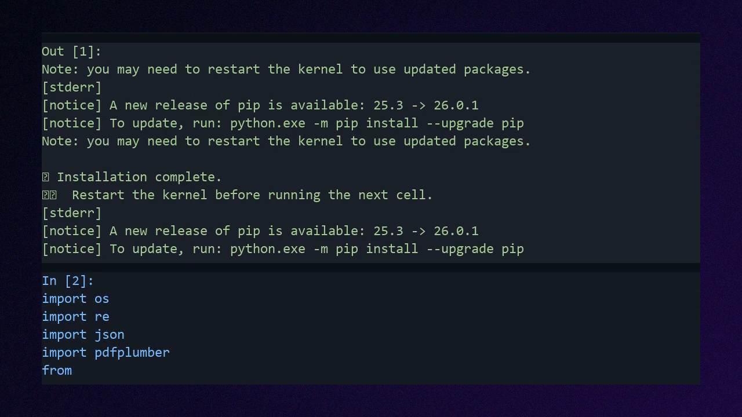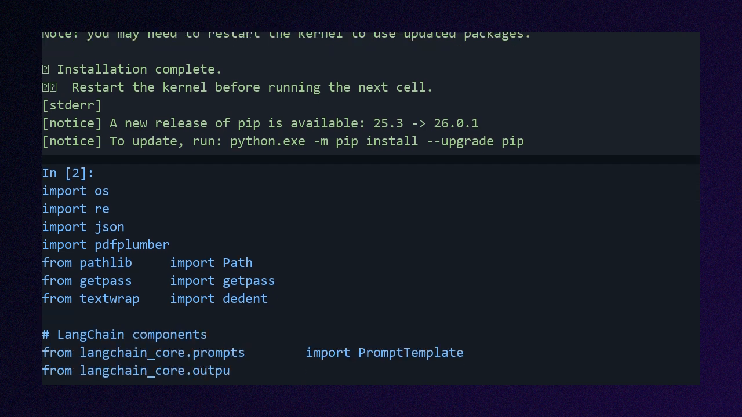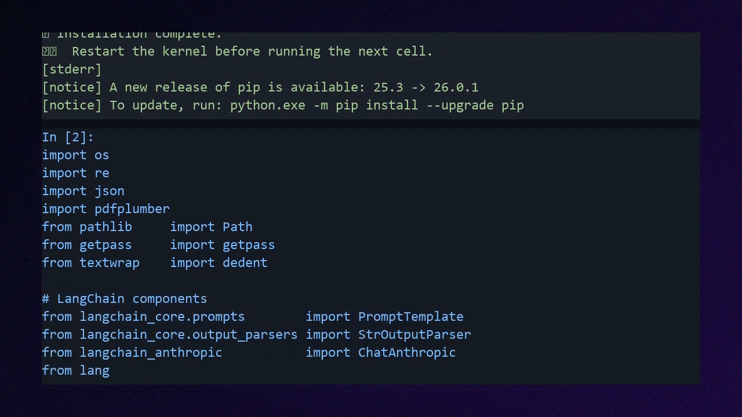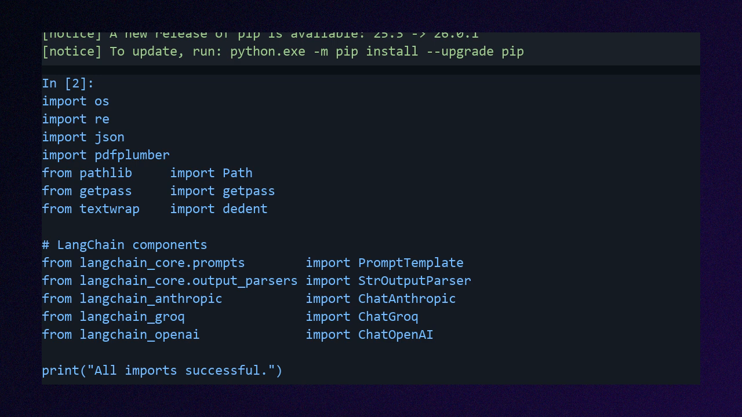Now the imports. 3 things worth noting here. First, pdfplumber for PDF parsing. Same as project 1. Second, JSON from the standard library. We will ask the LLM to return structured JSON and parse it programmatically. That gives us a clean dict instead of a wall of text. Third, re for a small amount of text cleaning. The LLM sometimes wraps JSON in markdown code fences. A regex strips those before we parse.